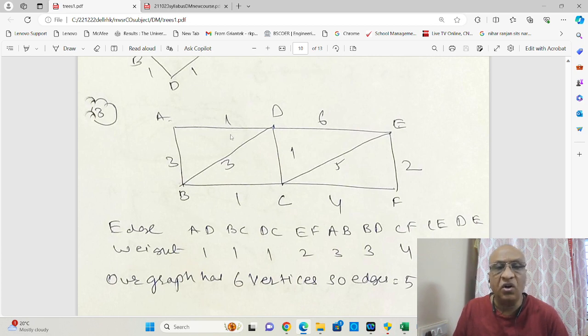So first take all the edges with weight 1. We have AD, then we have BC, then we have CD. Then take weight 2, and any edge with 2? Yes, EF. Then take weight 3: AB is 3, then BD is 3. Then take weight 4: CF is 4. Take weight 5, you have CE is 5. Take weight 6, DE is 6.